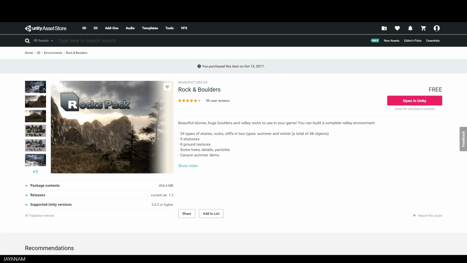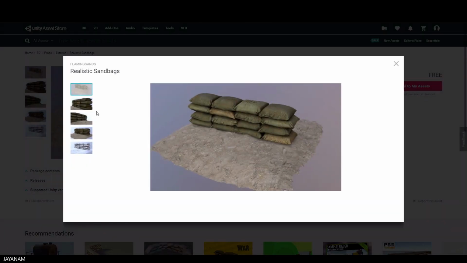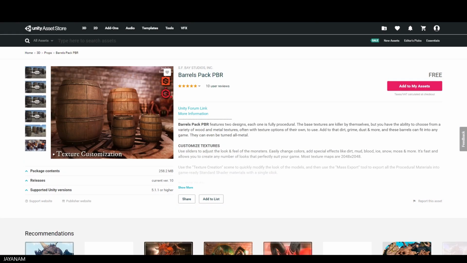The next asset that I will add is this rocks pack. It's also free and called Rock and Boulders, and you can use it to add great looking rocks to your scene. And here's the next free asset from the asset store. It's called Realistic Sandbags, and I think enemies can hide behind these very well. And here's the last one called Pack PBR, also a great hiding place for attackers.